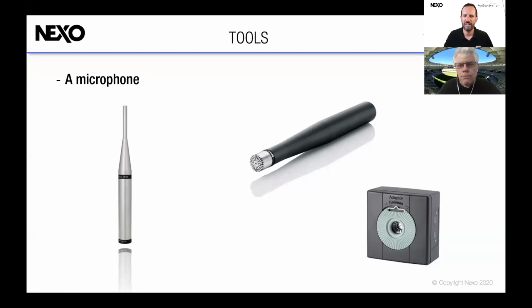So B&K, so DPA is a branch of B&K, or it's more or less the same. So it's the same company. But these are measurement microphones which are extremely expensive. So it's more or less the same price as a studio microphone, something like 2,000, 3,000 euros for one microphone. So they are very good. They are a very good microphone.